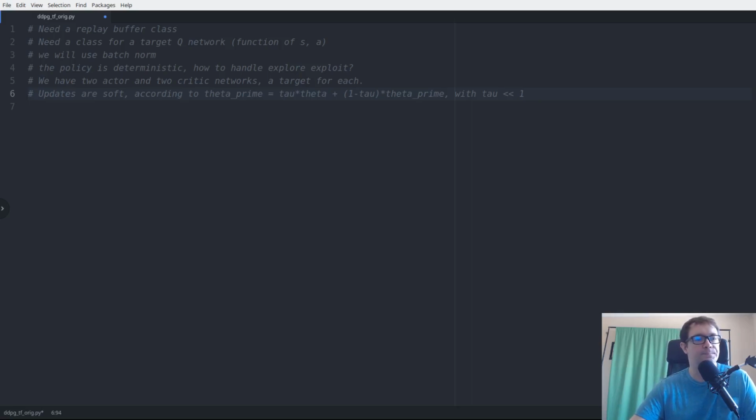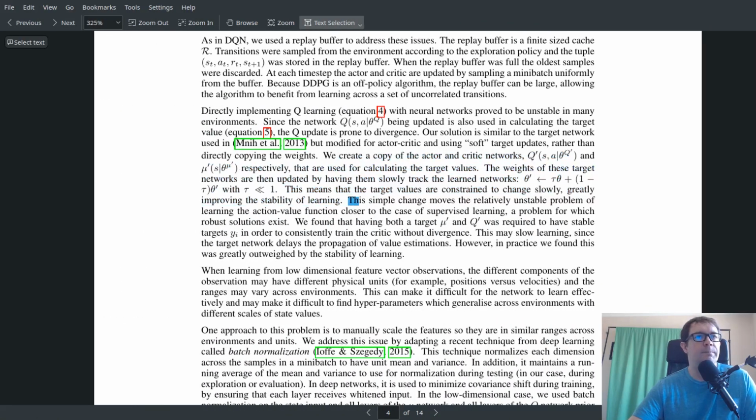of the algorithm. And then in the very next sentence they say, this simple change moves the relatively unstable problem of learning the action value function closer to the case of supervised learning, a problem for which a robust solution exists. We found that having both the target mu prime and Q prime was required to have stable targets y_i in order to consistently train the critic without divergence. This may slow learning since the target networks delay the propagation of value estimates. However, in practice, we found this was always greatly outweighed by the stability of learning, and I found that as well. You don't get a whole lot of divergence, but it does take a while to train.